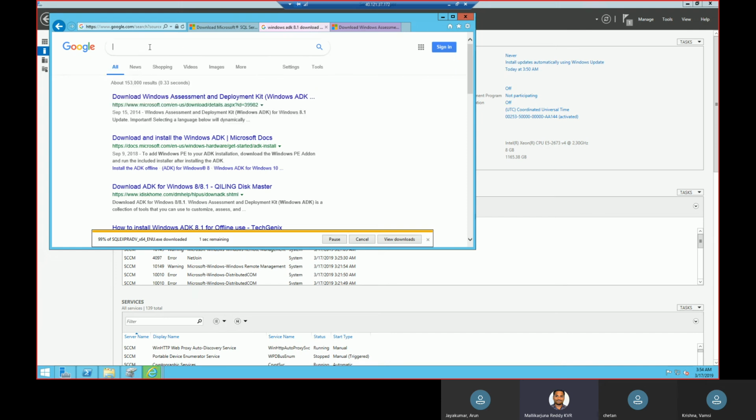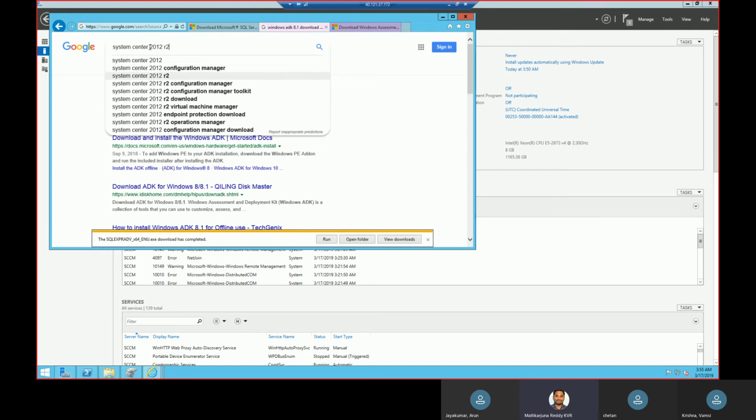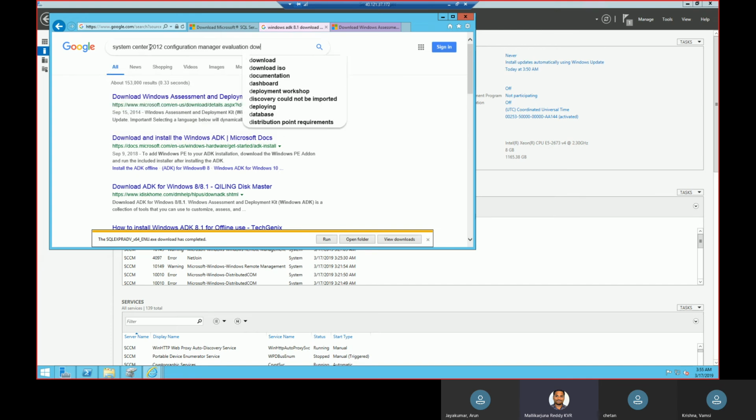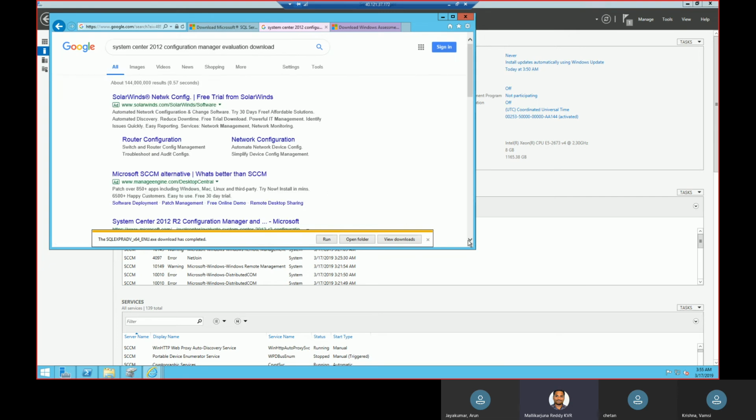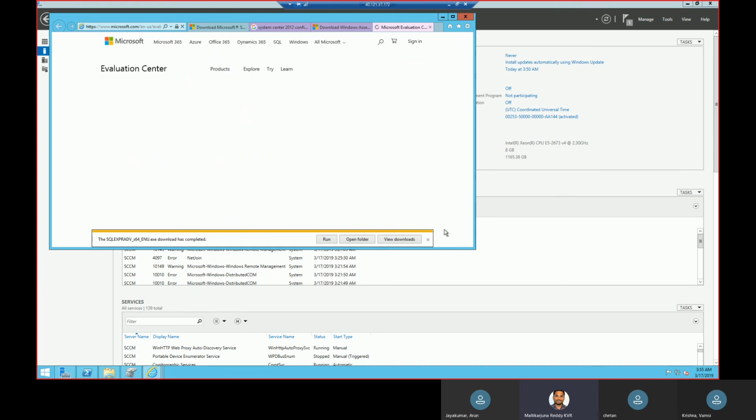So now we will download the System Center 2012 R2, sorry, System Center 2012 Configuration Manager evaluation download. These are pretty straightforward. Normal people who have internet exposure can do all this download. There is nothing miraculous or technical about this.